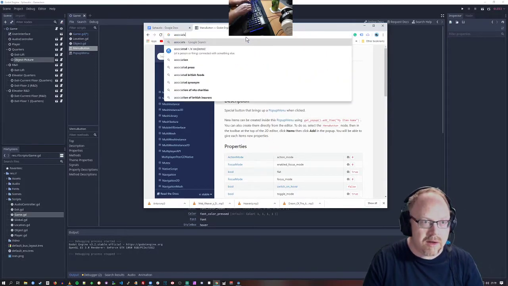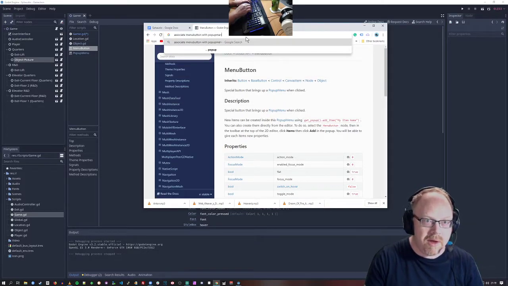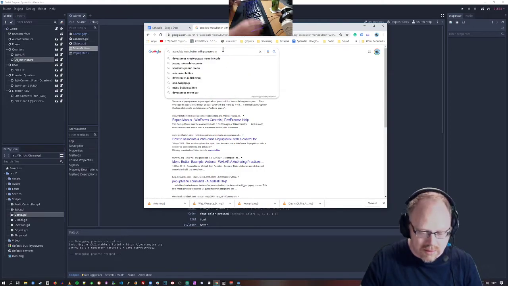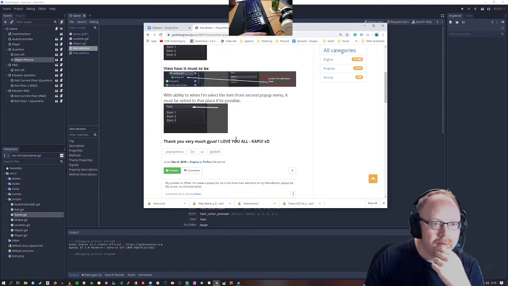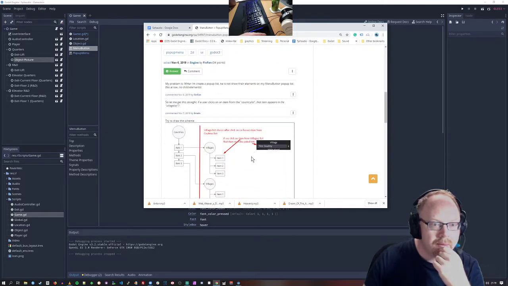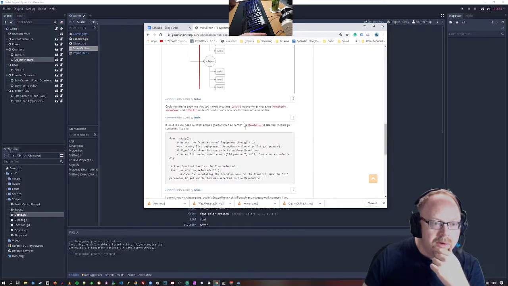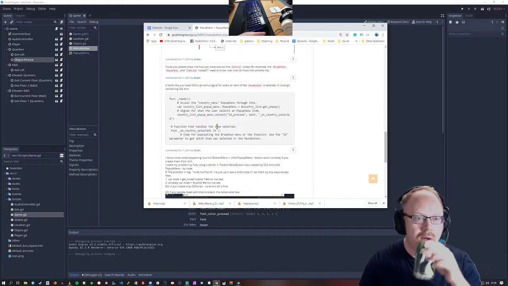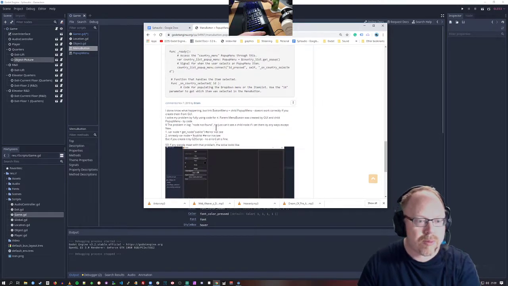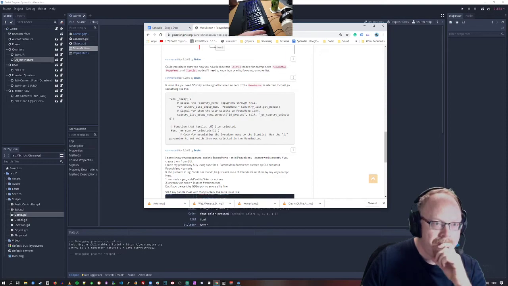Okay. Associate menu button with pop-up menu. Godot. We'll be back here later. Looks like you need GDScript and a signal for when an item in the menu button is selected. It could go something like this. Ooh, here we go. That could be handy.